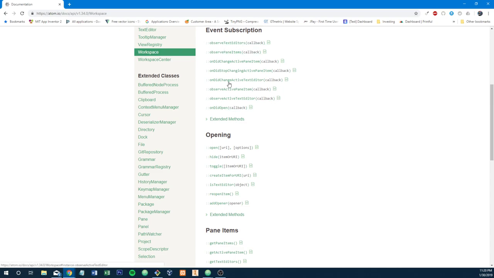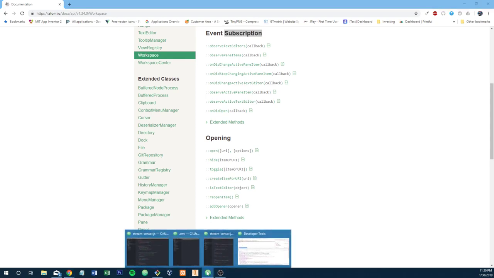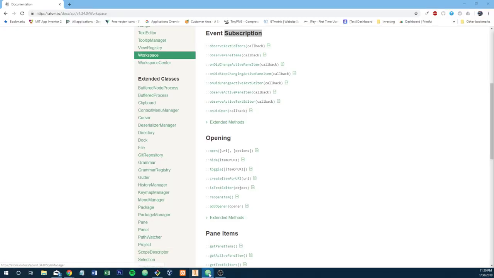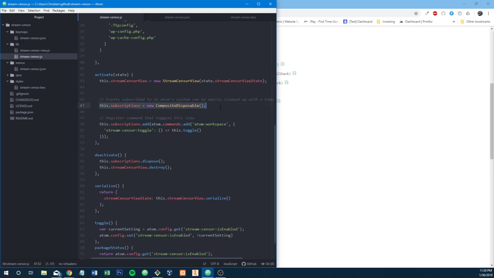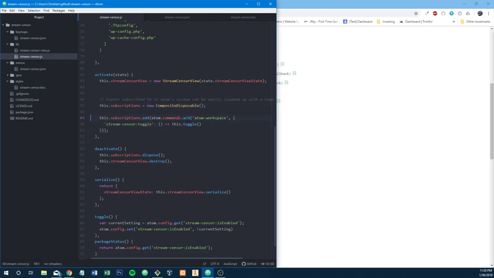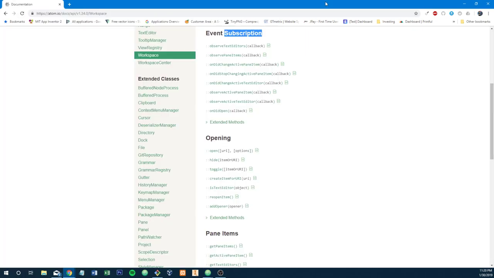These are event subscriptions. So earlier when we talked about subscriptions, this is where we start subscriptions. This is actually how we destroy subscriptions. This is how we start subscriptions. We can actually delete this comment, it's not useful anymore. And so you can see we're adding them to the Atom workspace, and this is a command, and it does toggling. And we already know how that works. We've tested that one a lot.